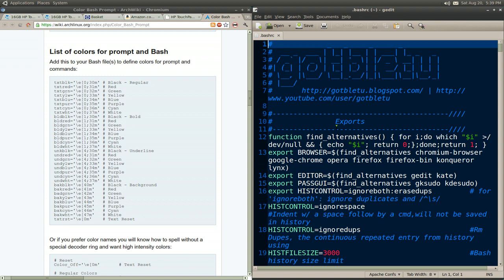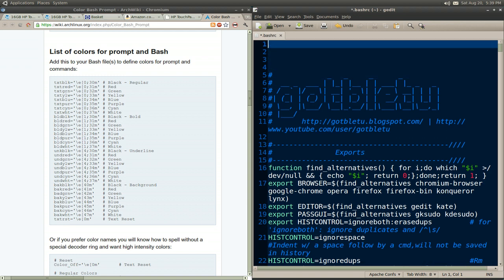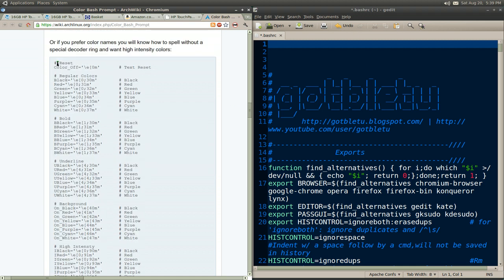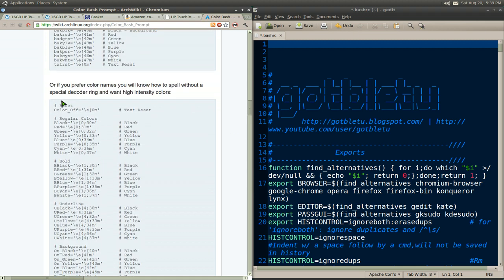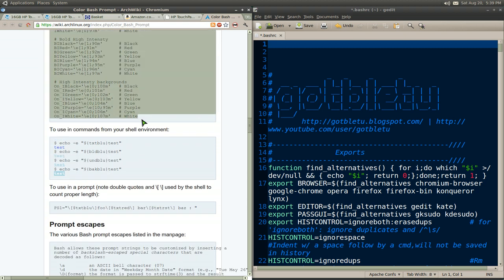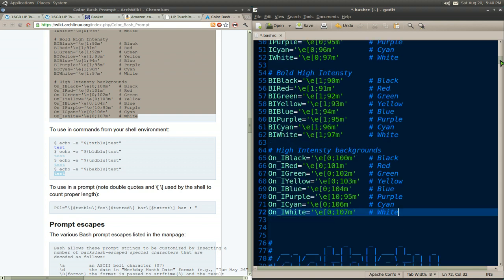Now anywhere in this file, you can paste this code in. I use this color code. You can use this one up here if you want, but this is what I use. Same thing. So copy all of that, and then just paste it there.